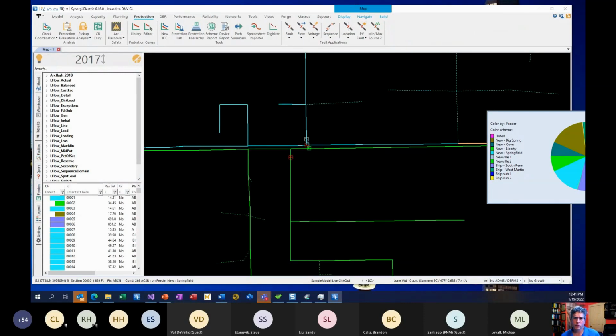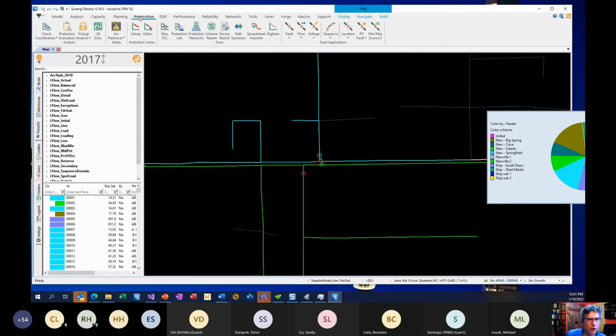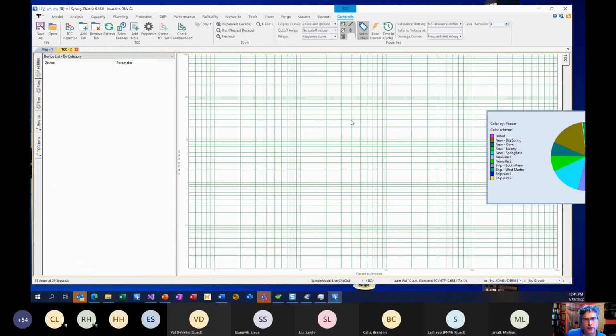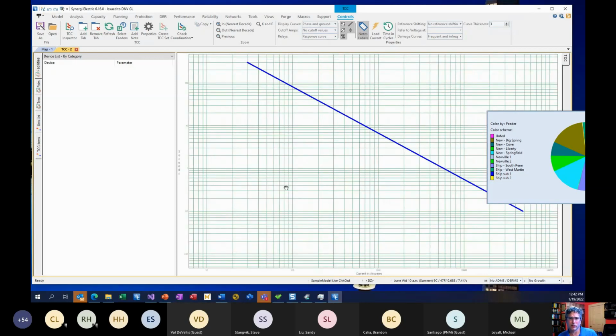Yeah, if you have a blank TCC, so the way that I do it a lot, well, one way you can do it, sorry, is if you go to the protection tab here and click on New TCC, you should get a blank window like this. And then if you want to add an Arcflash curve, you just right click and do add line in Arcflash. Should get something here, and you might have to pan and zoom around.